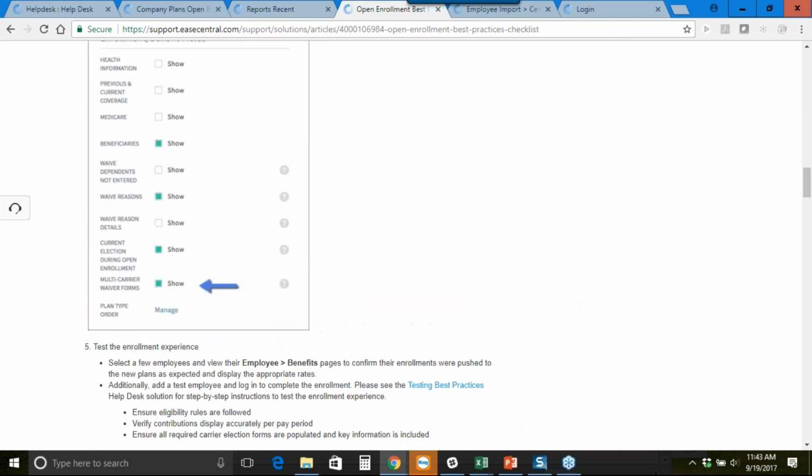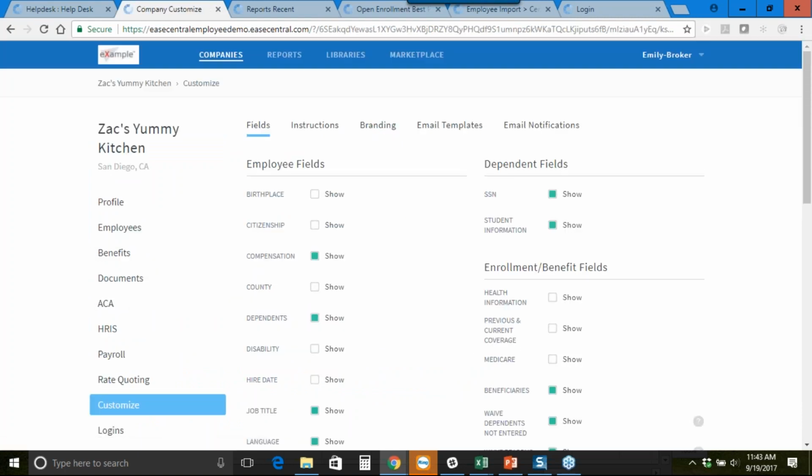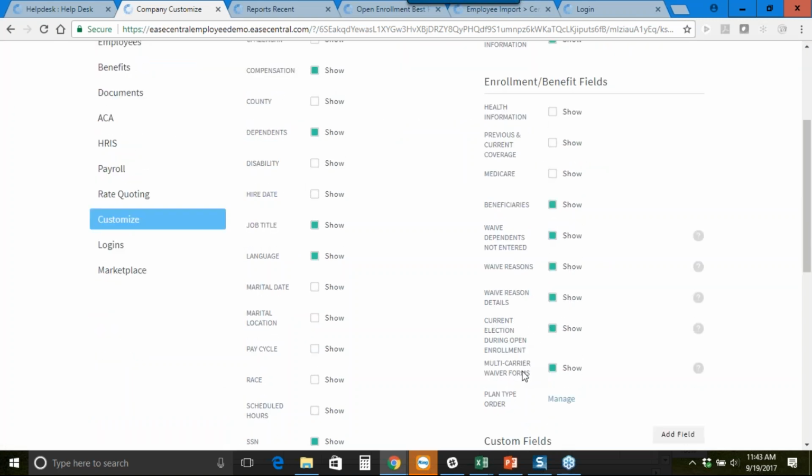If you need multi-carrier waiver forms, a lot of California clients need this. What it is, the system will populate the waiver on the other plan that the employee is offered. So let's say there's a Kaiser and a Blue Shield plan, and Kaiser wants the waiver form populated if the employee takes Blue Shield and vice versa. What you'll want to do is come to the Customize tab here and make sure the multi-carrier waiver forms box is checked. This is by default on, so you're good if you need that. If you don't want it on, uncheck it.